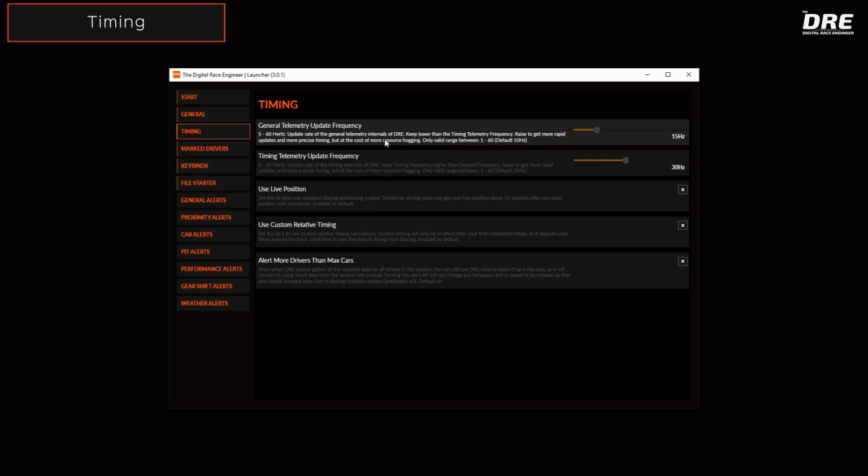Generally, the sliders are at a good position by default, and if you fancy playing around with them, keep in mind that the general sliders on top should always be at a lower position than the timing slider. For long races with up to 63 cars on track, lowering the slider a tad can mitigate the worst CPU hogging, even though DRE is already quite optimized for big racing fields.